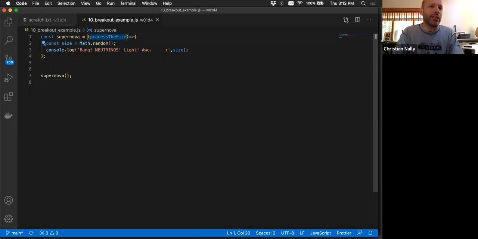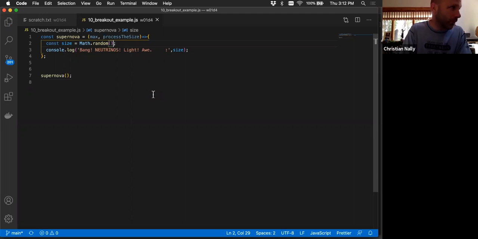Let's actually add in a new parameter called max. This is going to be the maximum size of my supernova. For this, let's go asterisk max. What this is going to do is the random number will be between 0 and 1. I'm going to multiply that by max. So if max is like 100, now my supernova sizes can go up to 100 each time.